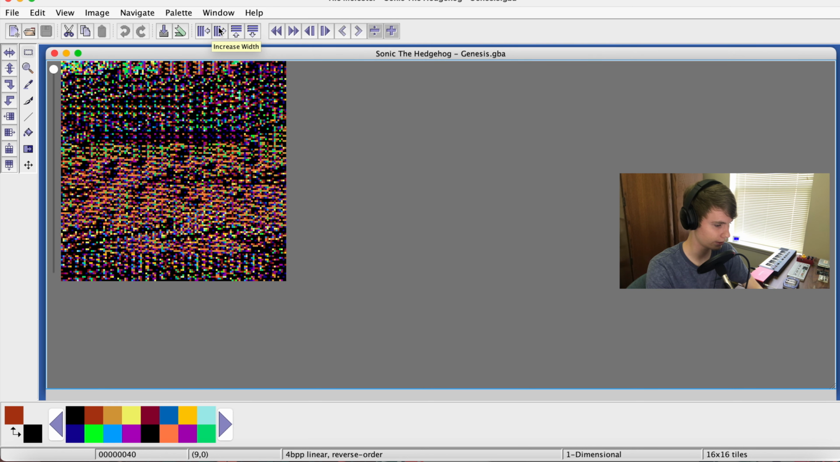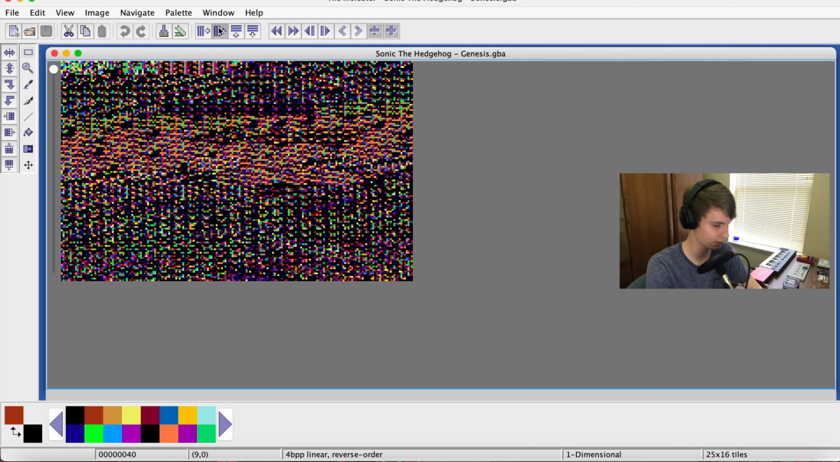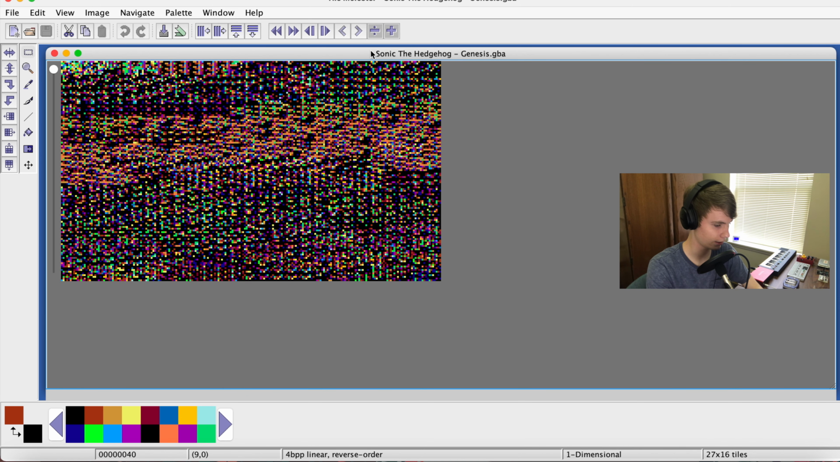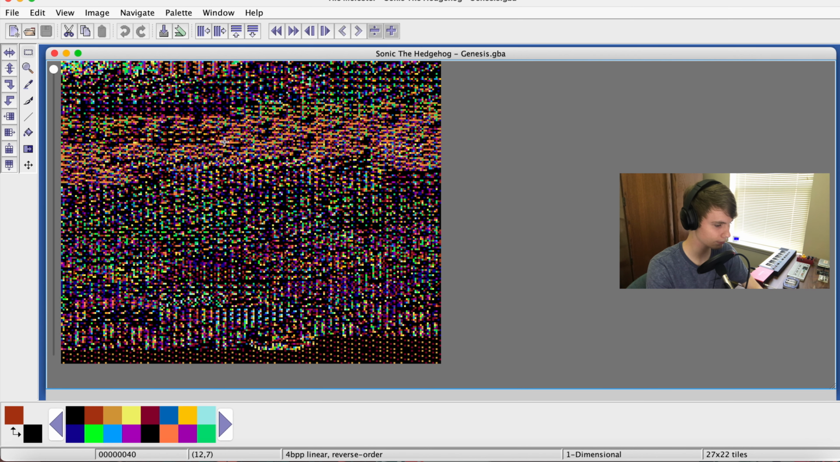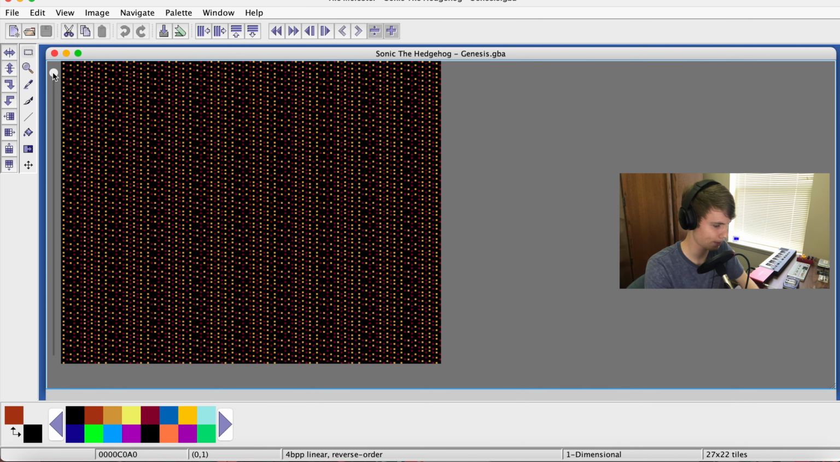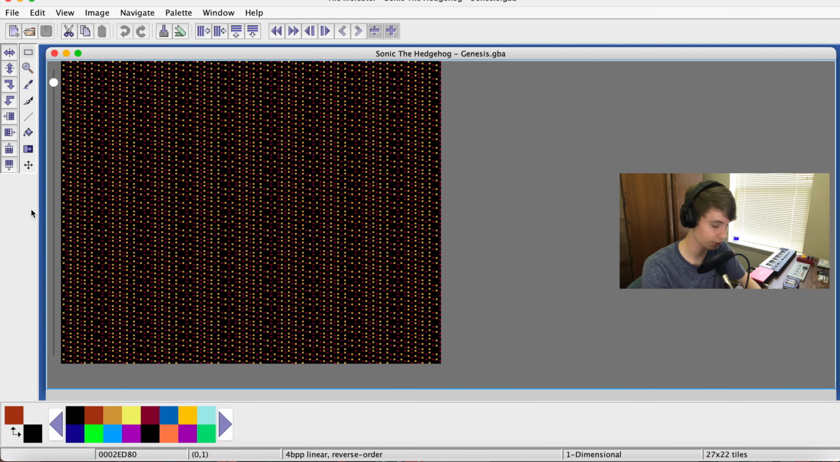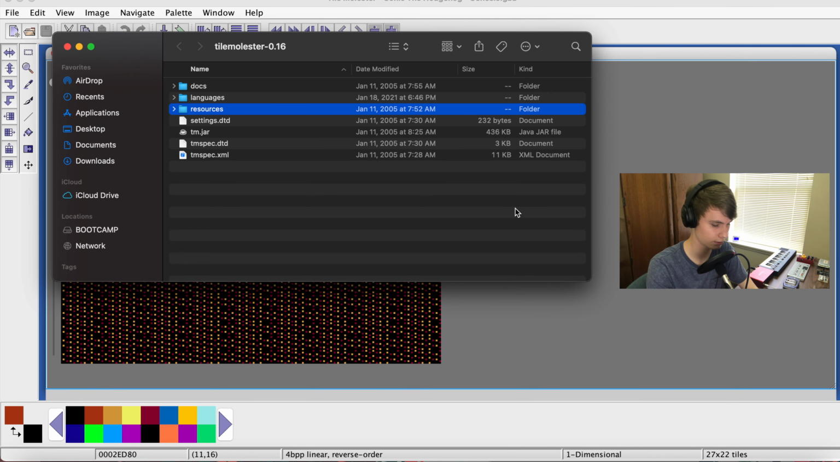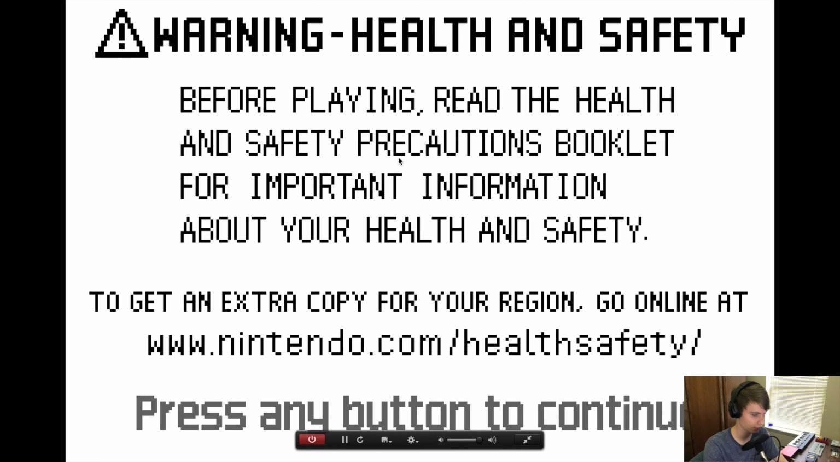So I'm going to increase the width just to give us a little more viewing window here, and then also the height a little bit. And let's page through this and start to see what is looking like graphics for us. Or you know what? We didn't actually open the game yet. Let's do that. All right, good to know.